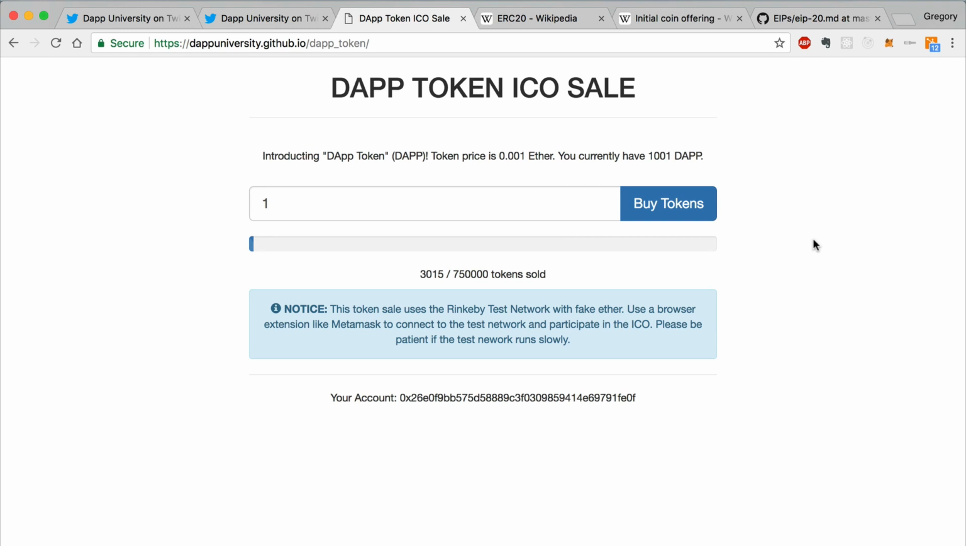Here is the project that we're going to be building. We're going to create our own cryptocurrency called Dapp Token, named after this channel, Dapp University. And we'll create a website where you can purchase Dapp tokens. You can see this is the project right here. This is the website, which is deployed to GitHub Pages. So I'm not actually running this website locally. This is deployed to the web.